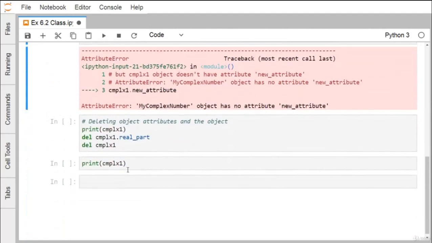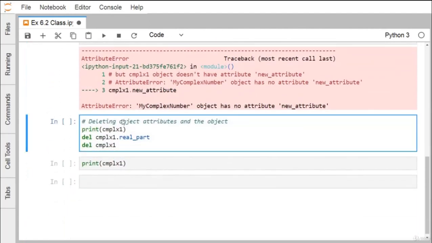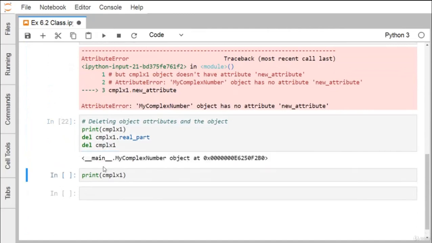Now how to delete? So now you see, we are printing this complex1 again. It is printing the respective complex1. When you are printing this object, this outcome is coming. But when we defined that real part, that instance variable, we can individually delete that one. So deleting object attributes: in that case I shall have to write del complex1, the object name, dot real part. And if I want to delete the whole object, then we can also use del complex1.